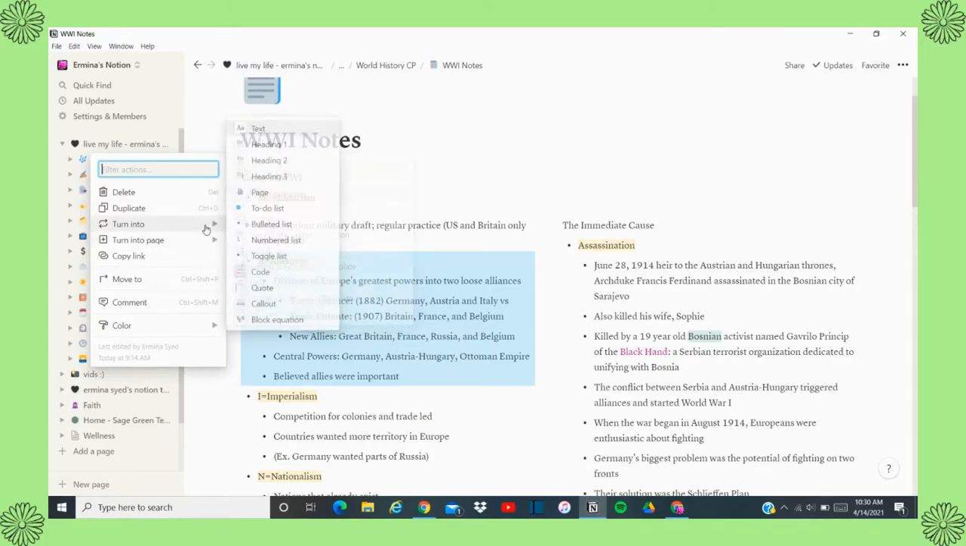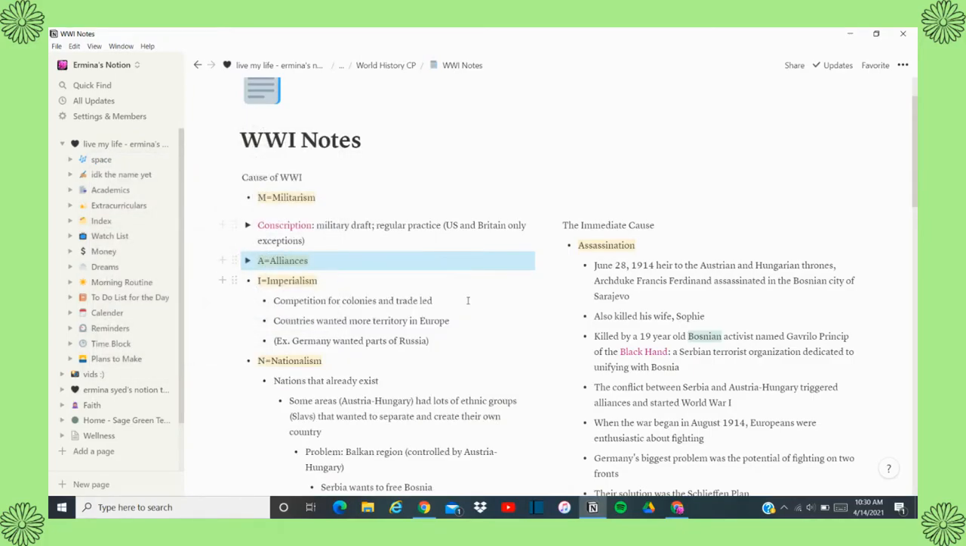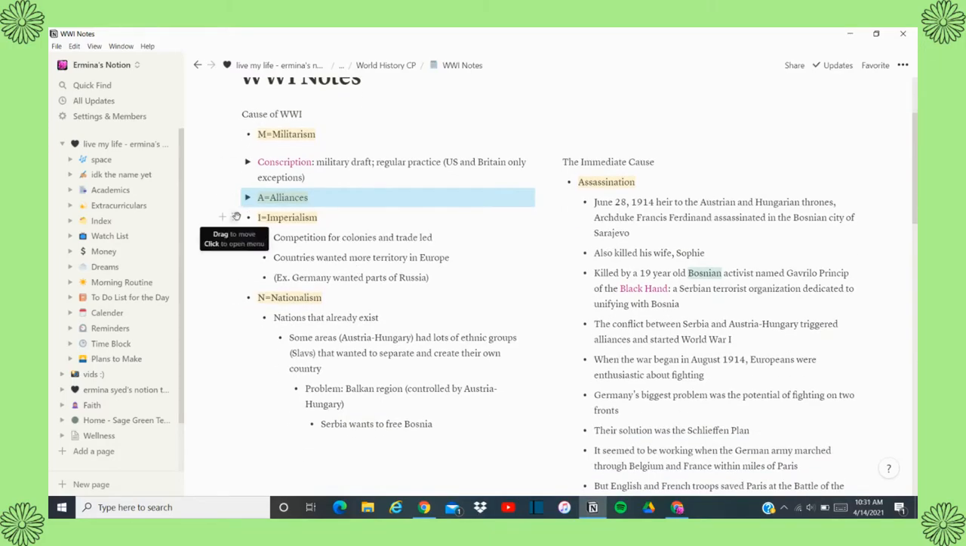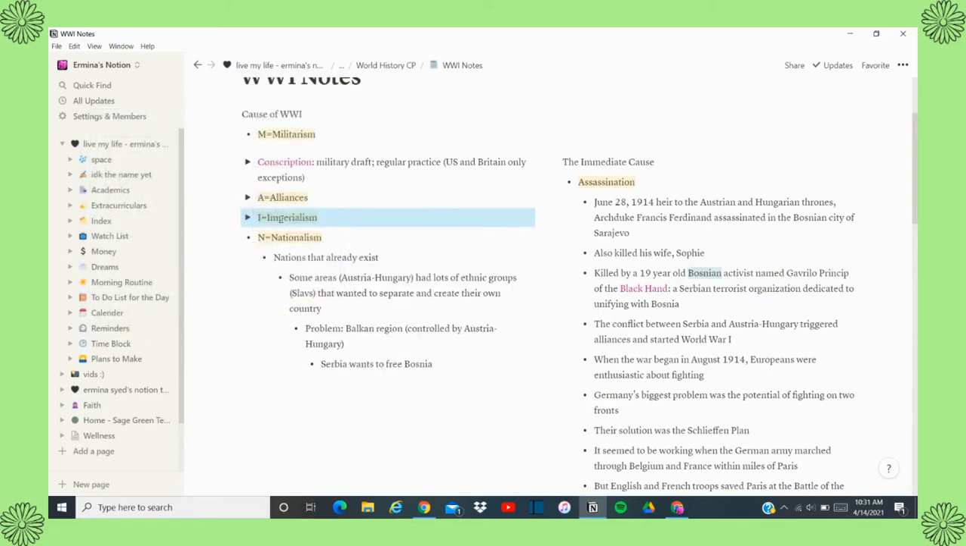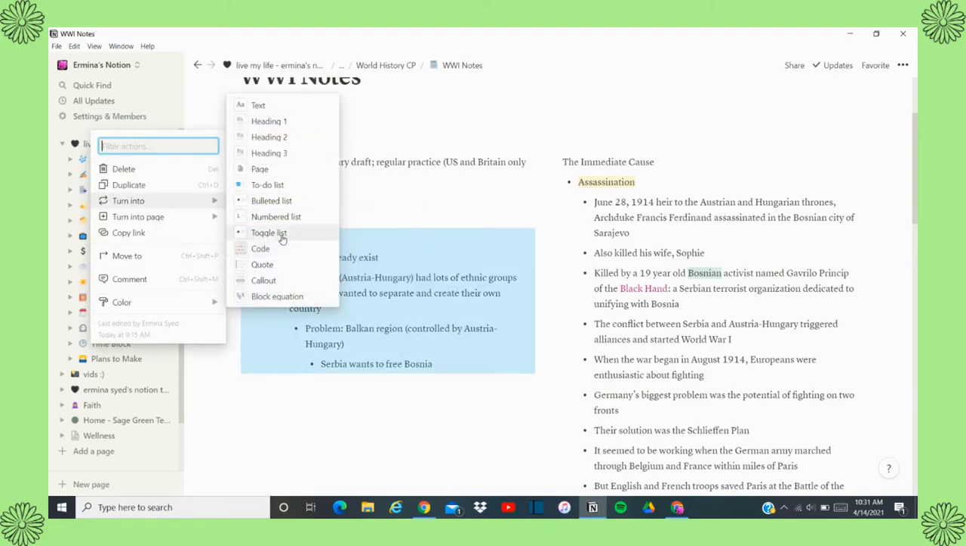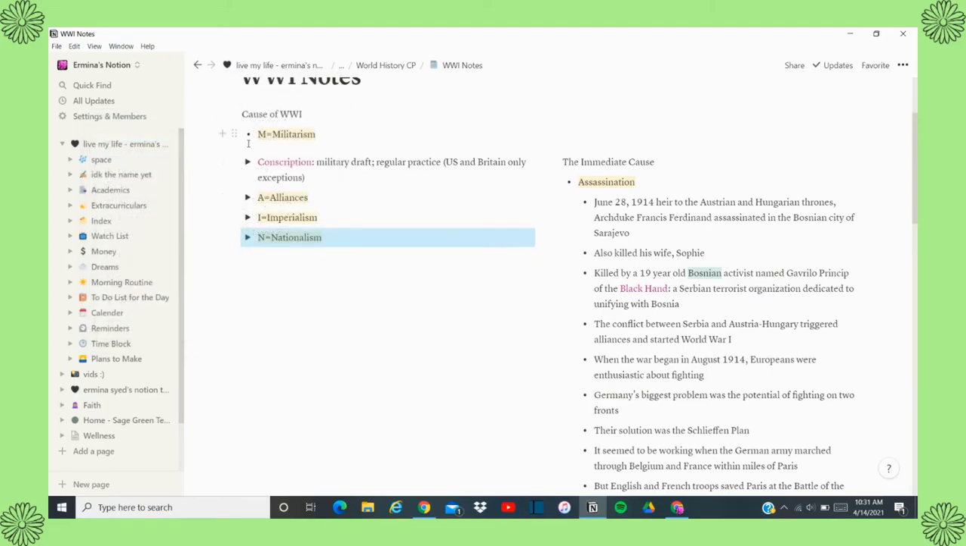So I'm going to turn it into a toggle list. I am going to turn this into a toggle list. And then you just keep going until you have all the toggle lists that you need.